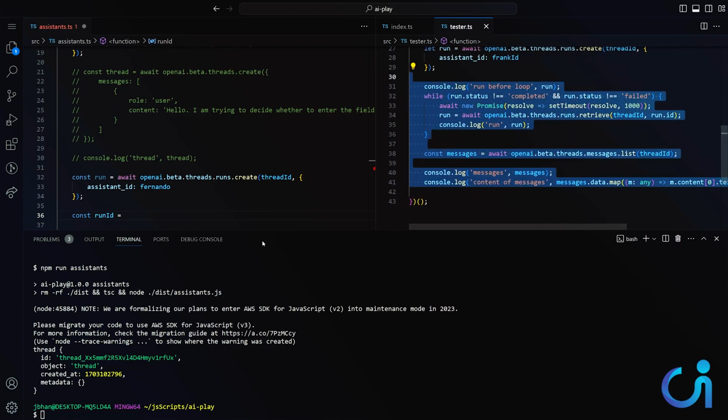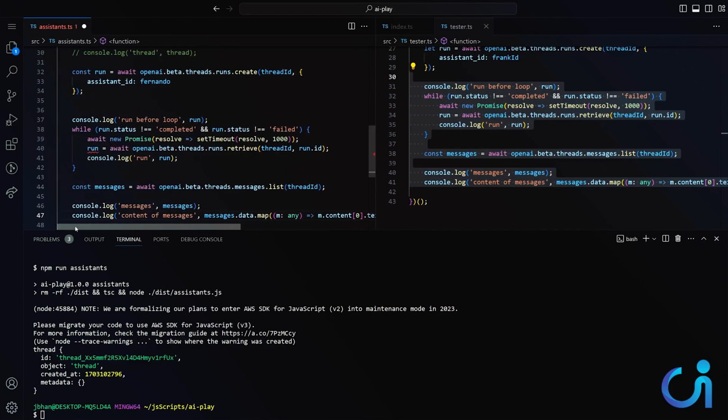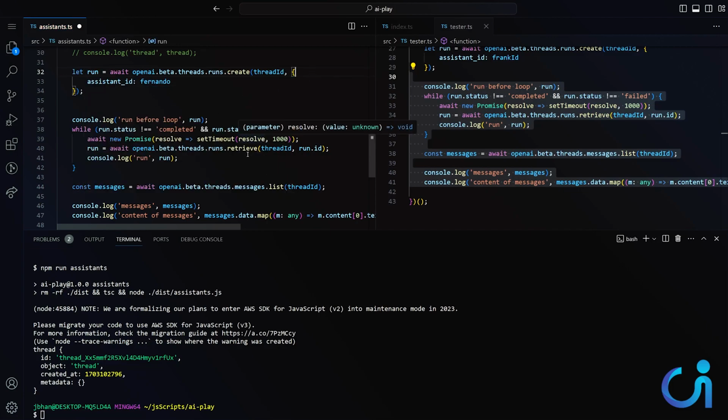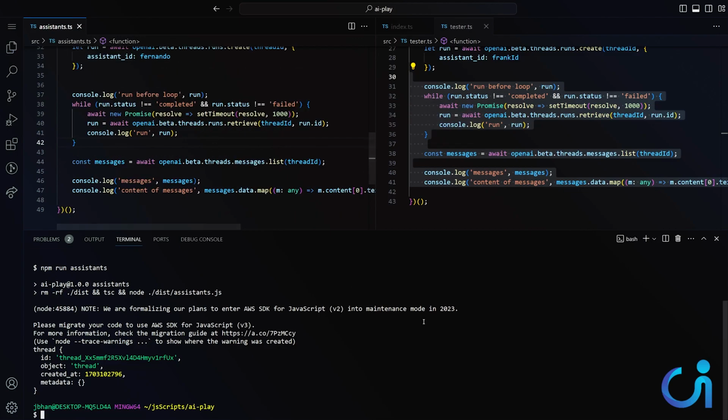And maybe I should put that in its own thing at some point, like this. So let's run it like that. And I'm gonna say let, and then it's gonna loop through, and then it's gonna get the message, and when it's complete, it's gonna map it out and show us what happens. So I'm gonna run that guy.